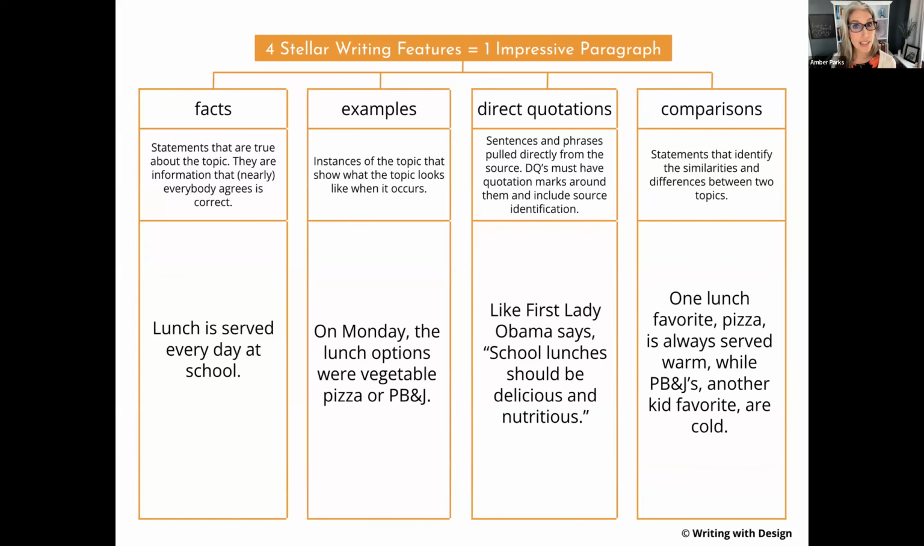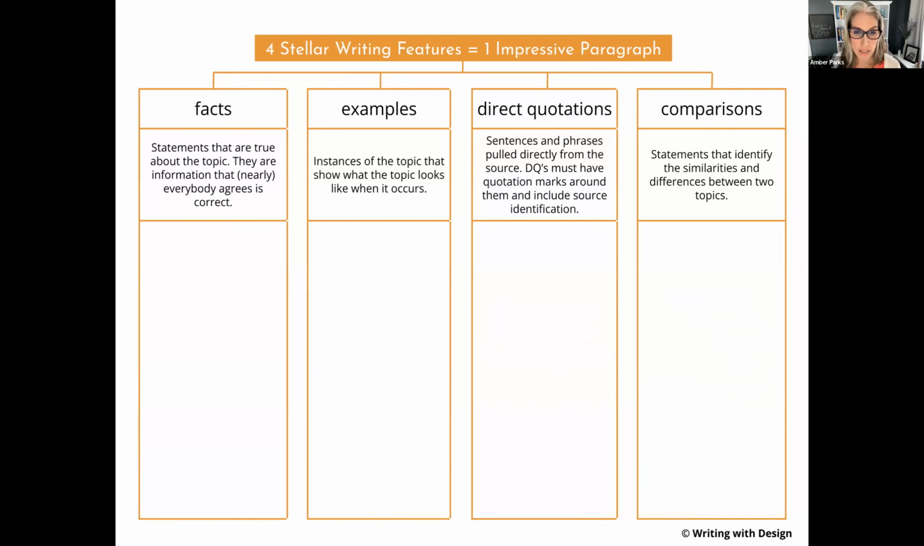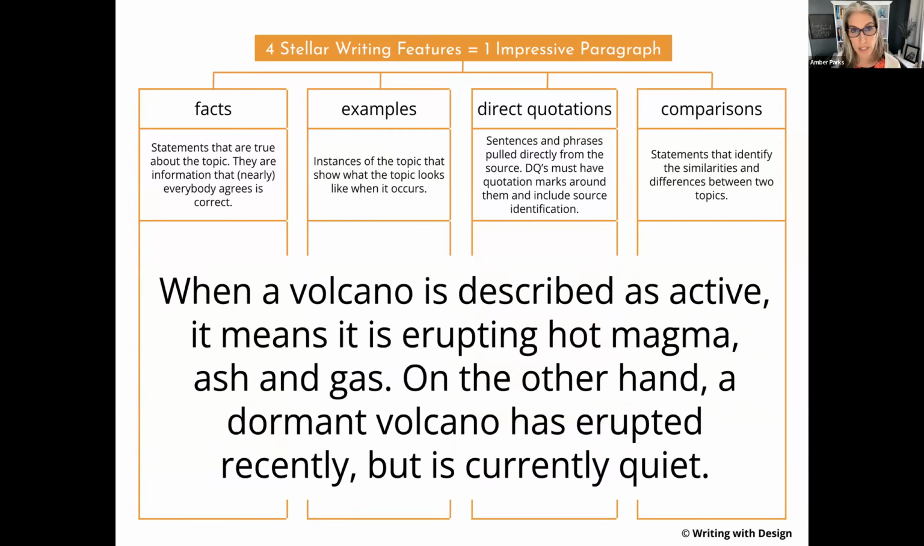So we've sorted these 4, which is great. So this first part of this activity is just to get students comfortable with knowing what's the difference between these 4 writing features. What do they mean and what does it look like when it's actually in a sentence? So there's these 4 great examples now about lunch. There is a second round here about volcanoes. So we'll read these, we'll sort these as well.